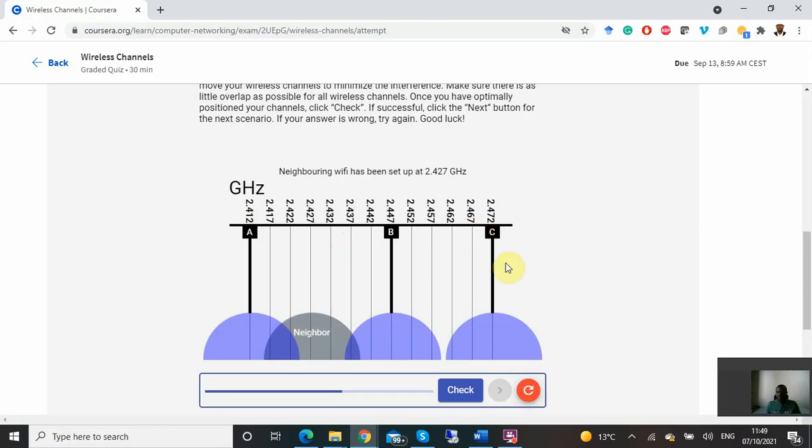First trick, one is standalone. Second trick, 2 gaps in between the other networks. So let's check our answer. It's also correct. So we move to the next question. The next question is, the neighboring network is already set to 2.422. This is the frequency at which the neighboring network is set to. So we try to move A, B, C around.